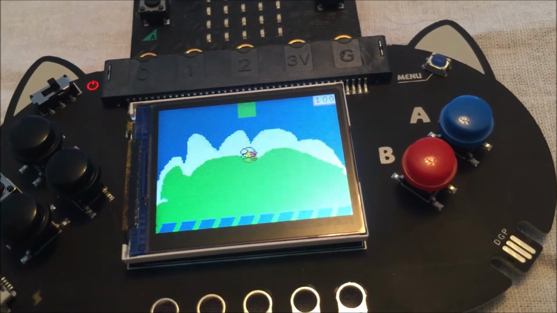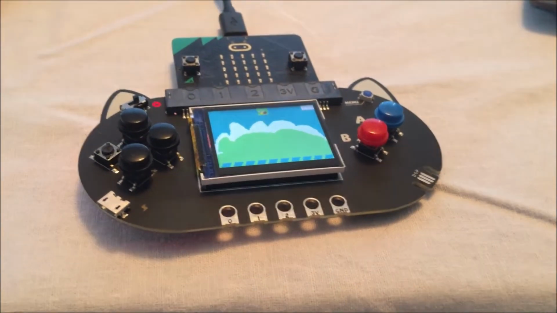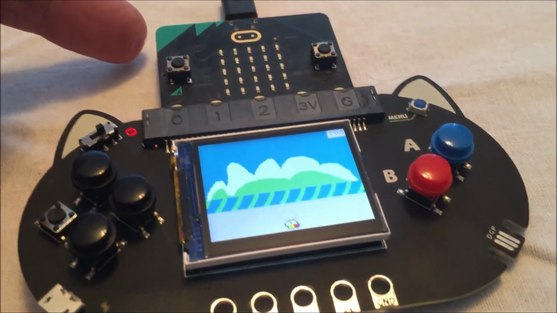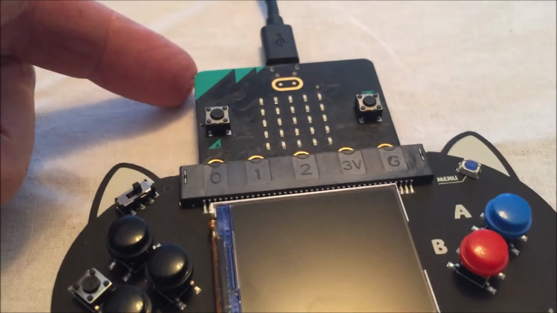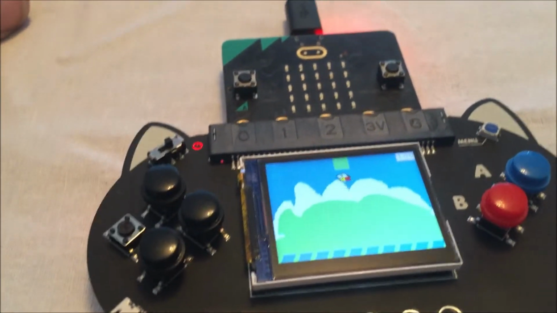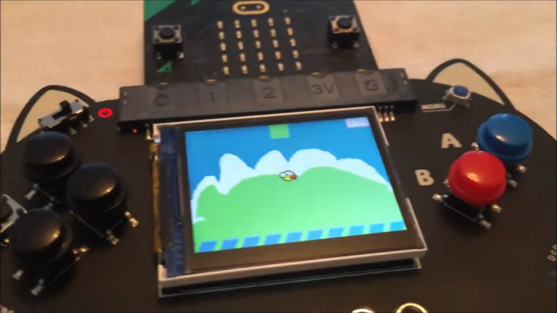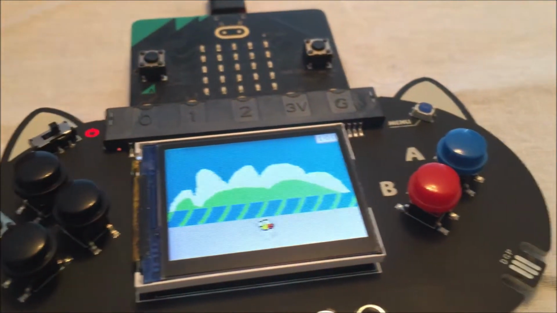Okay, continuing on with this Newbit board arcade and the microbit for MakeCode. I'm showing you this program and how to download it on this video.